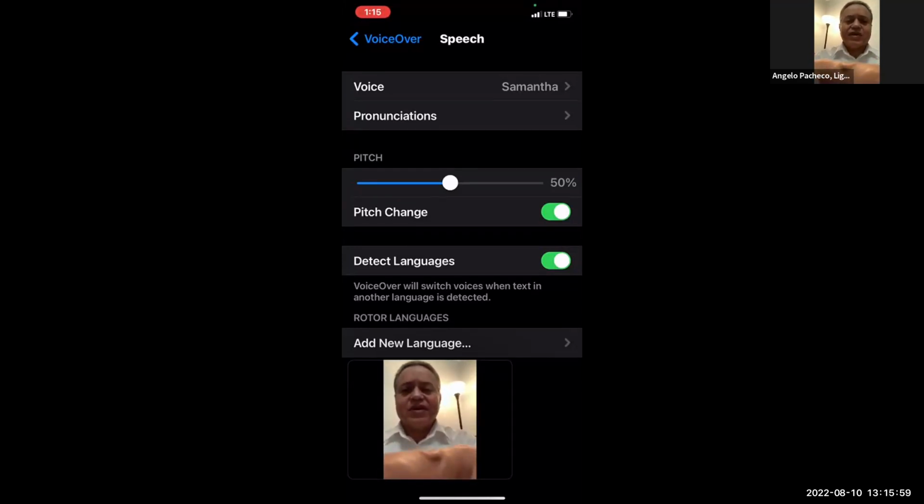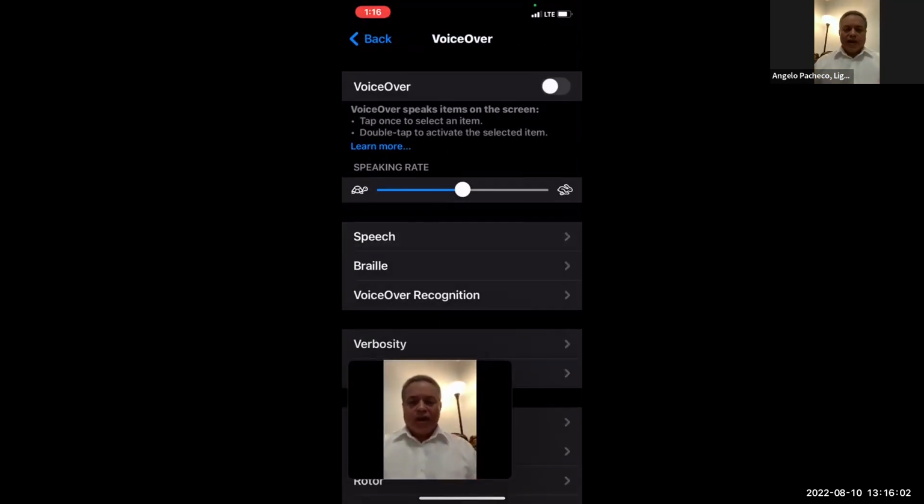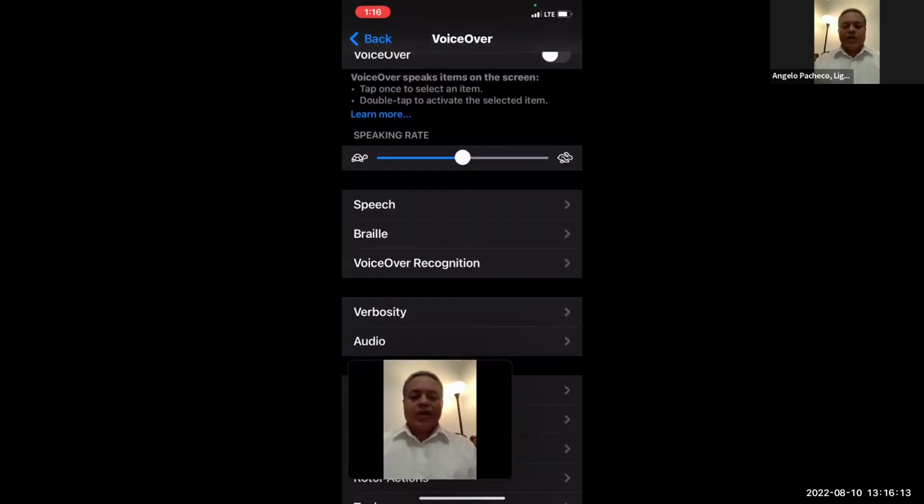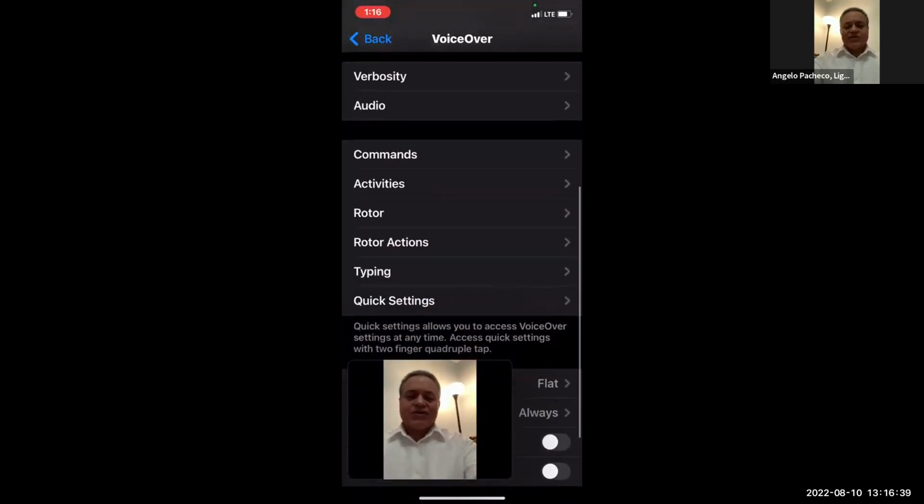What I'm going to do is hit the back button on VoiceOver, and as you can see, right below speech, you have Braille, you have VoiceOver recognition, and a whole bunch of other options that you can select. With Braille, if you have a Braille display, you can actually read what's on the screen without having to have VoiceOver on. What I do suggest is that if you're outside, in a train, or on a bus, use an earpiece. That way, not everyone hears what you're doing on your phone. So that's very important. So again, there are many options here.